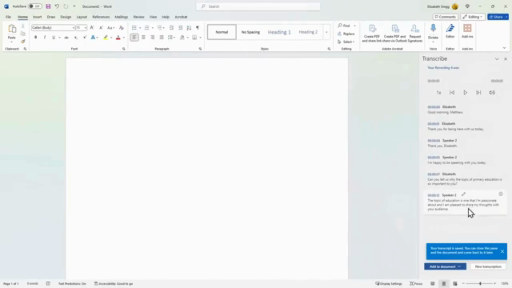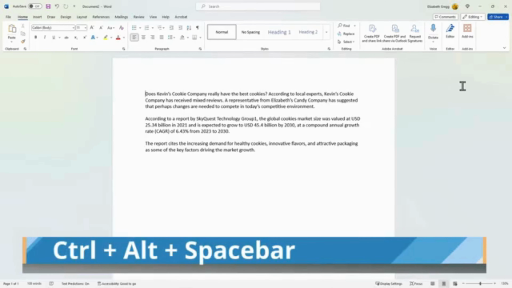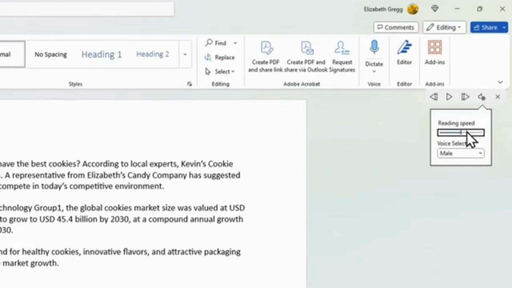A lesser known but handy feature in Word is text to speech. If you want to have your document read aloud, press Ctrl plus Alt plus a space. You can adjust the speed and voice to suit your preferences, making it great for multitasking or reviewing notes.